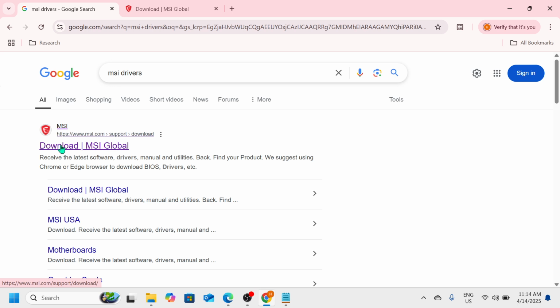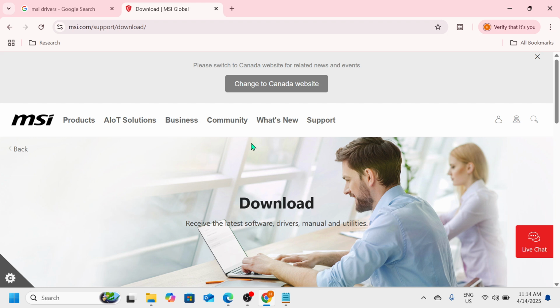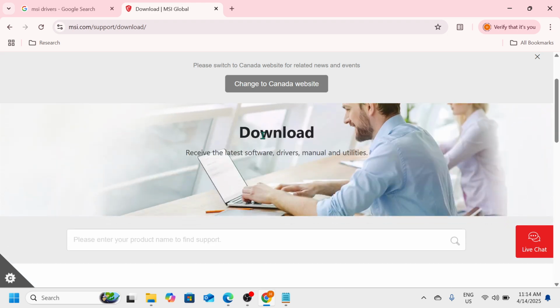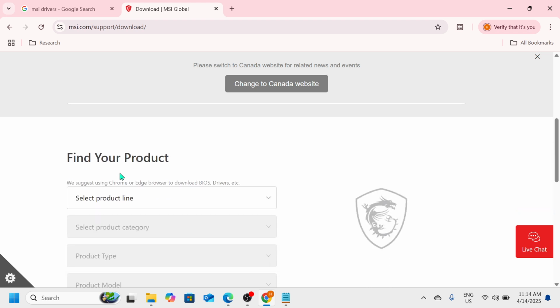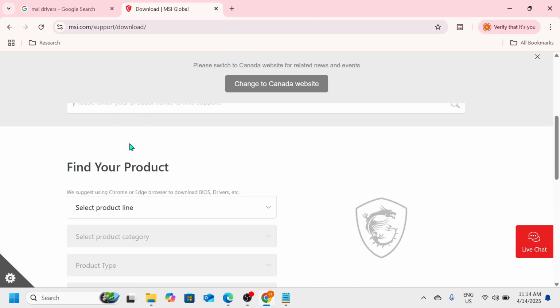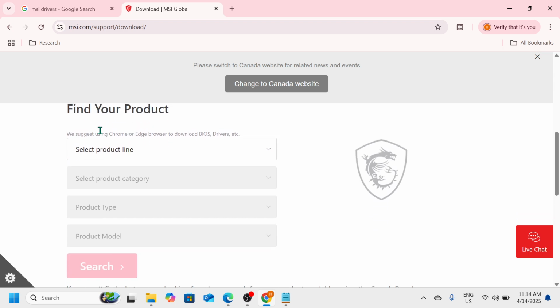Now once you click on this one, you will get this kind of window. So all you need to do is to scroll down. So you have your download, receive the latest software, drivers, manual, and utilities. If you scroll down, you can enter your product name to find support. So you can just type it in here if you know your product name, and you can also find your product by just clicking these drop down buttons here. We suggest using Chrome or Edge browser to download BIOS drivers and etc.